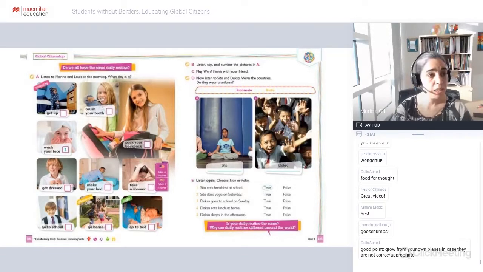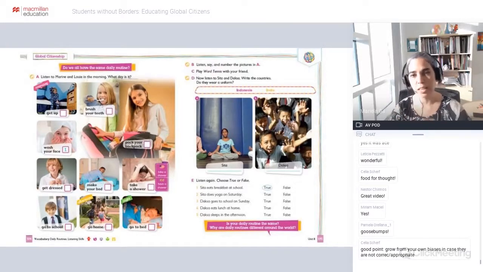So imagine that you're doing this vocabulary lesson. On the left, you see, listen to Marie and Louis in the morning. What day is it? This is a lesson on daily routines, and they're learning brush your teeth, get up, wash your face, all of that good stuff. They listen to a girl talking about her daily routine, and she and her brother live in France. So they have a routine that's appropriate for their life in France.